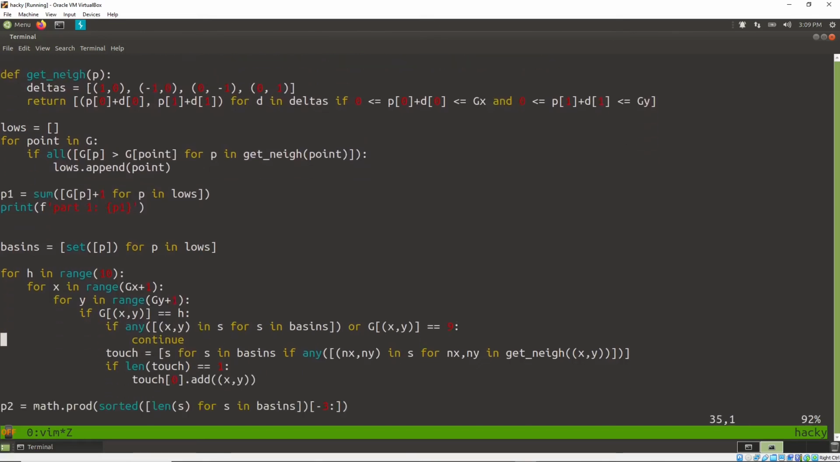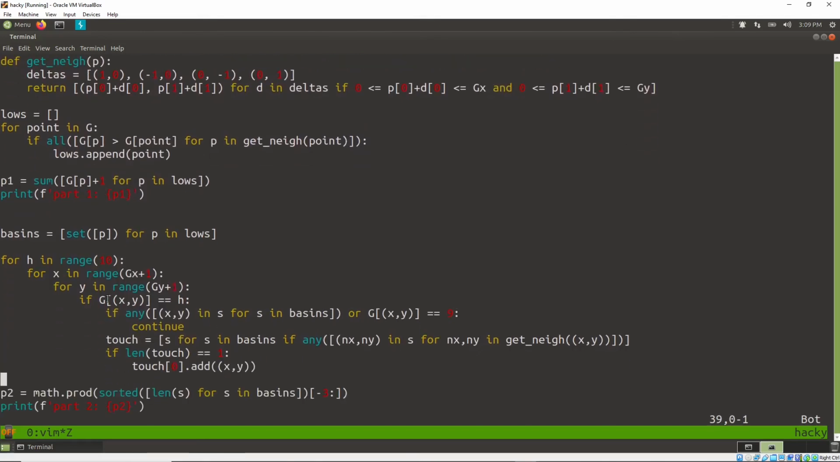values. For part 2, I made the assumption, well, no, I made the statement that all basins are going to start at a low point. And so I can put those into a list of sets. So I have a list of basins. I then loop over the heights, 0 to 10, about 0 to 9. And for each of those, I run through the entire array.